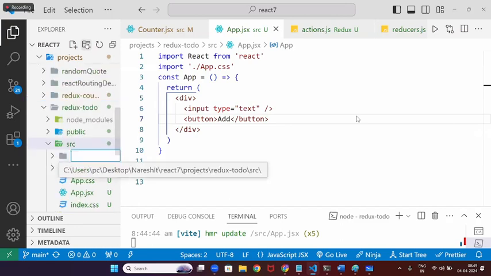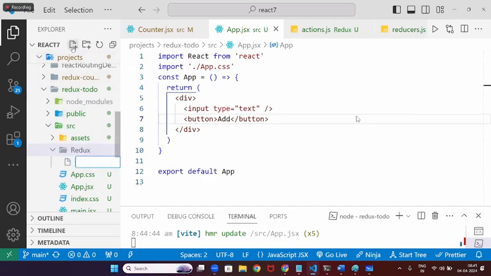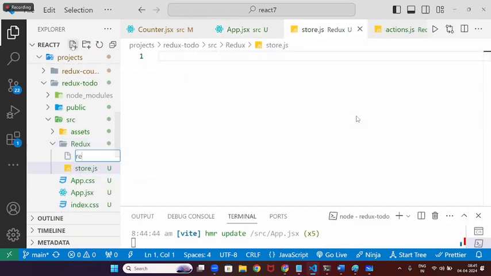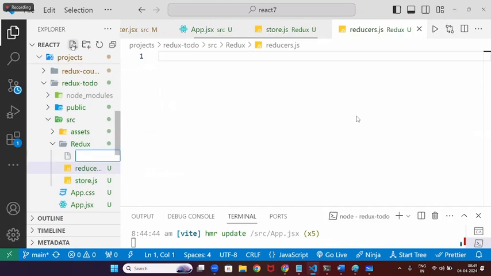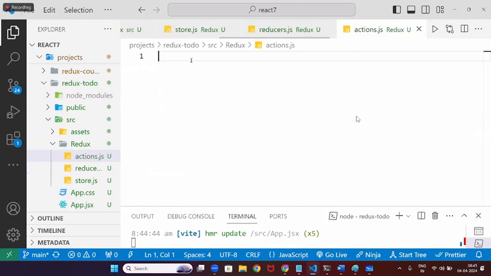Let's create a folder, Redux. And in the Redux folder, I will create store.js, reducers.js, actions.js.